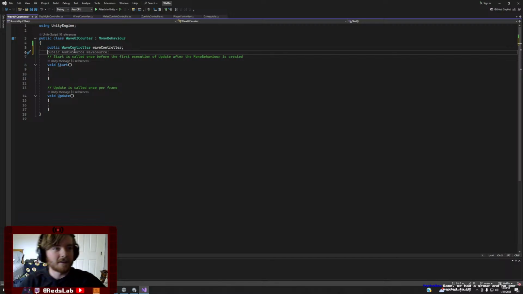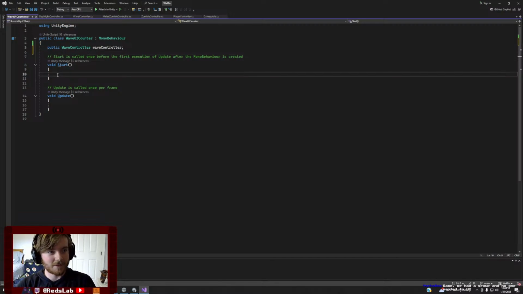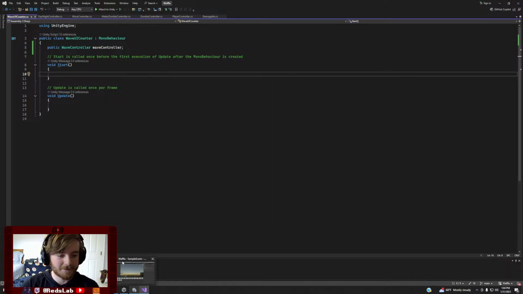But yeah, so we got access to our wave controller. So on start, we're just going to do a, well, you know what? For now, for simplicity's sake, we're going to basically drag our wave controller object in here. We can assign it however we want.